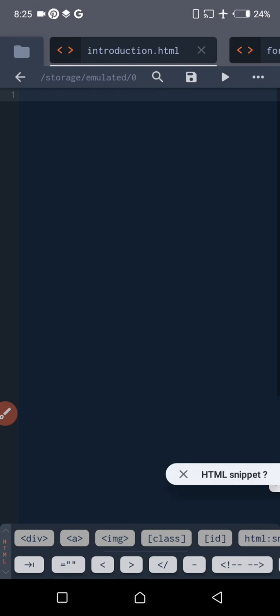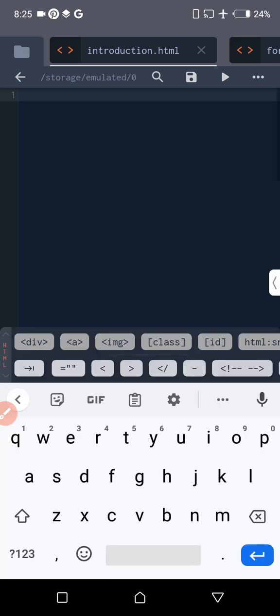Then we are here now. This is where our work will be, as I can use introduction.html. Then we have at least two keyboards, one for the HTML and one for our phone keyboard. Now this is one for the keyboard. Did you see the greater sign and the less sign? We'll be making use of them almost all the time.